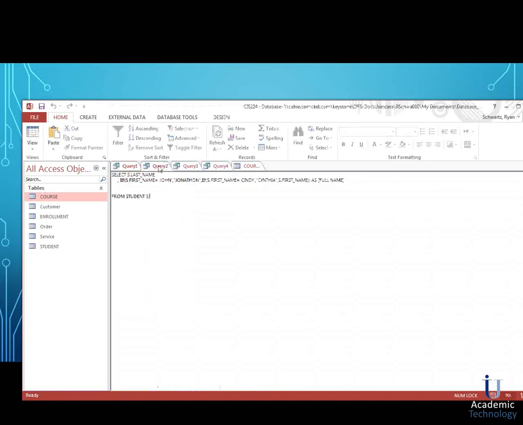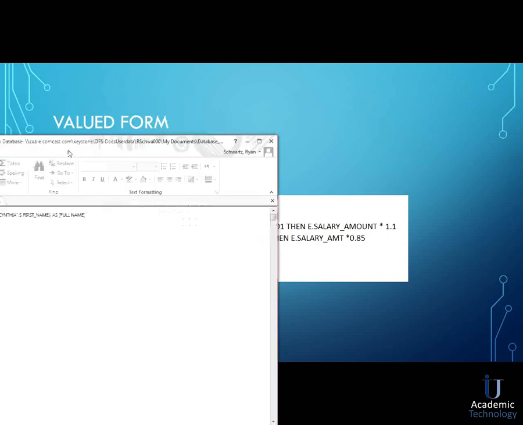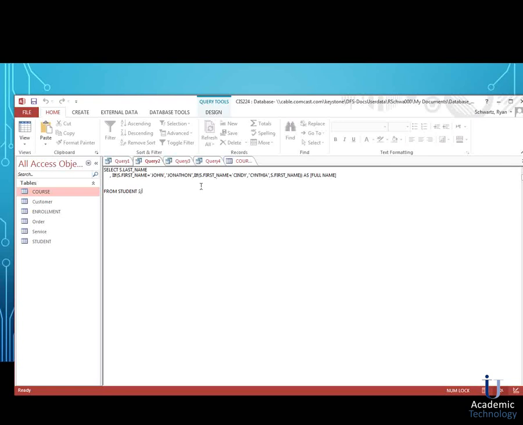Another example of valued would be the student table. And again, we're pulling last name and we're saying if the first name equals John, put Jonathan. And then this is how we nest another statement in. So instead of doing this, where we say another when, in Access, you just put in another if statement. So we're saying if the first name equals John, put Jonathan. If the first name equals Cindy, put Cynthia. Else, just put the first name and call it full name.